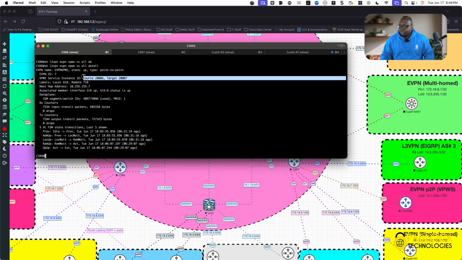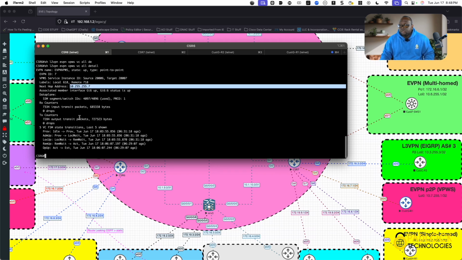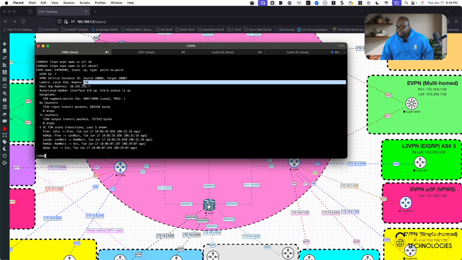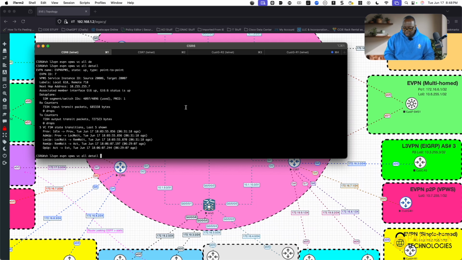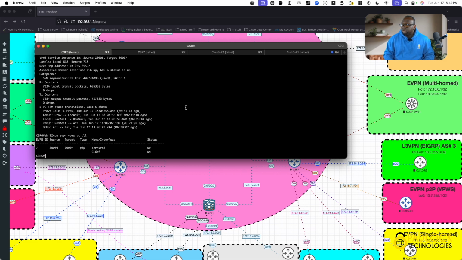And as you can see, my source is 2006. I'm targeting 2077. You see my next hop is router 7, and you see my local label is 618. The remote label is 718. So let's not go with the detail here. Let's just do all. So as you can see, here is my point-to-point setup. As you can see, type point-to-point. You see what interface is in. This is my EVPN instance, and this is the Lake 6.